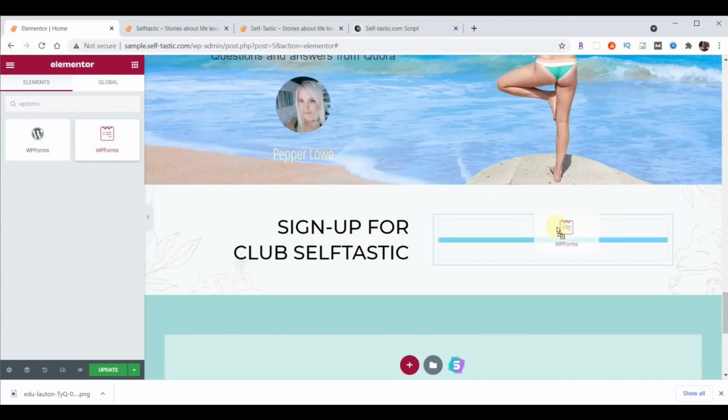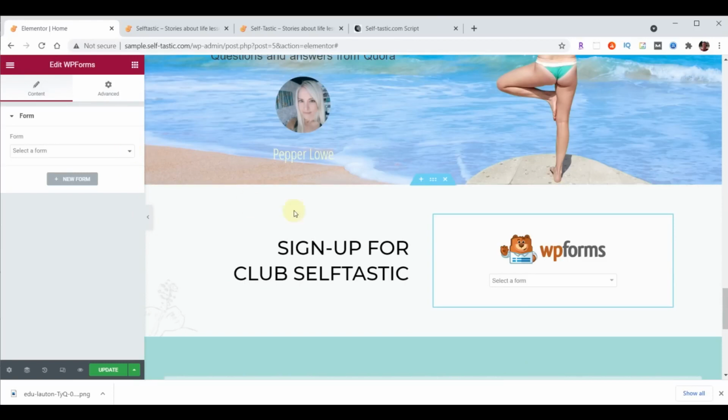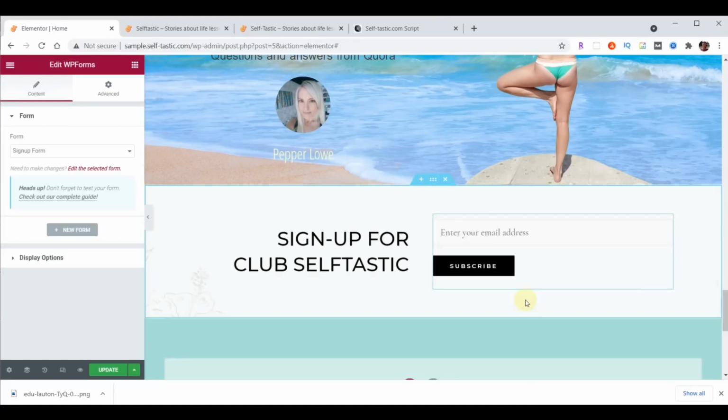We'll drag that in the box. Now over here, or over here, we can select the form. So we'll go in here. We want to choose sign up form. And now it looks the same, but it's more correct.